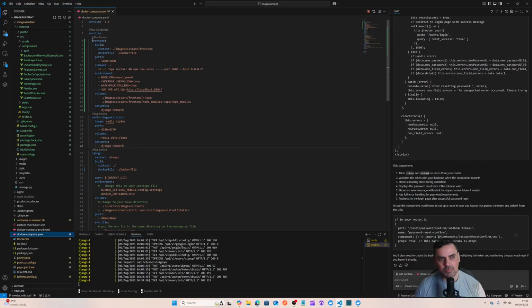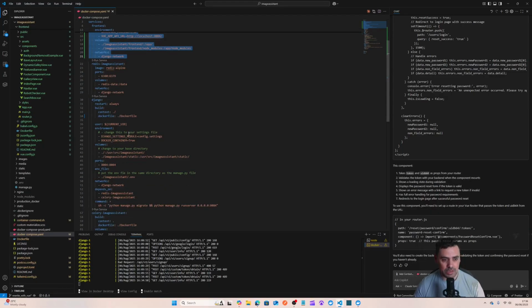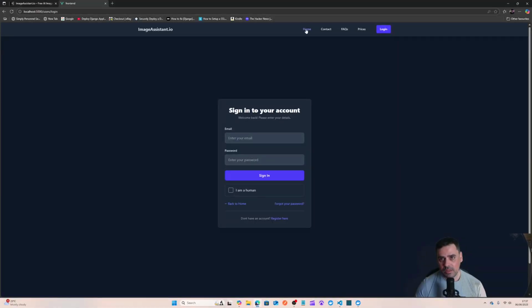In development, I've got the front end in a separate container. For production, I might just find a way to build this into a Django template or something, so Django renders it in production. That's the plan, but we'll see. So yeah, you can see it works pretty well.